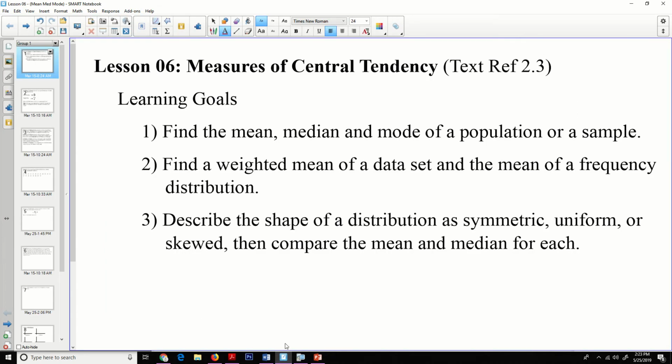Today we are talking about measures of central tendency. They are the mean, median, and mode of a population or a sample. And then we are going to find a weighted mean of a data set and the mean of a frequency distribution, which is essentially the same thing. And then we're going to describe the shape of a distribution as symmetric, uniform, or skewed, and then compare the mean, median, and mode for each.